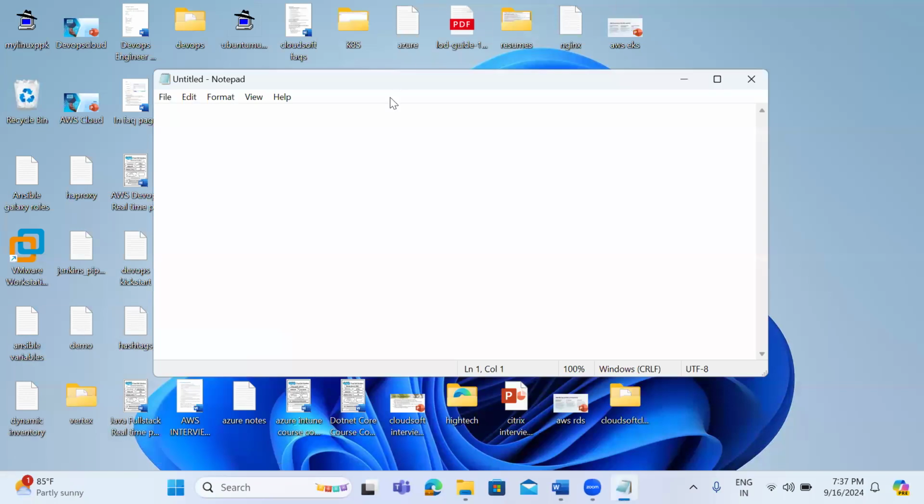Today's session, we will discuss LAMP installation. So, LAMP configuration, I may call it. What is the meaning of LAMP here? L stands for Linux. A stands for Apache.